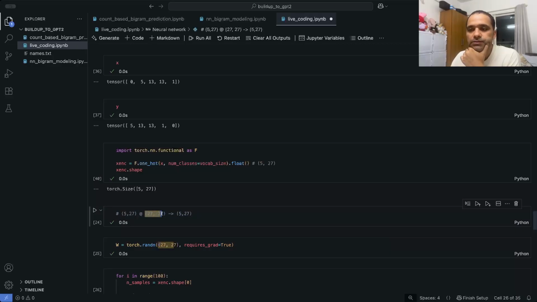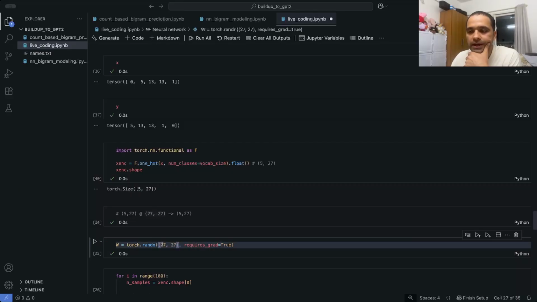Now we need a way to transform them into different dimensions where it can generate probability distributions for each of the 27 characters in our vocabulary. So we can use a weight matrix which takes in a 27-dimensional input and gives out 27-dimensional logits, which can then be further transformed into probabilities. We initialize a random weight matrix of size 27 by 27, with requires_grad equal to True, because while training we'll use the backward function from PyTorch, which necessitates that the weights to be updated have the requires_grad feature set to True.